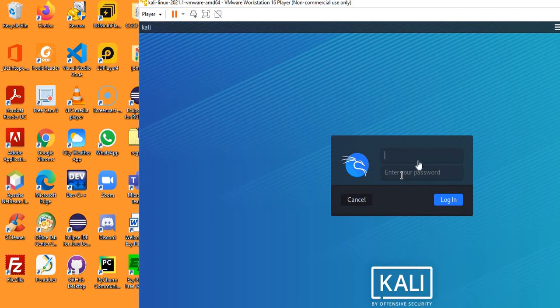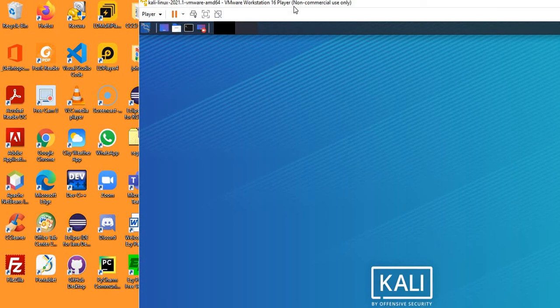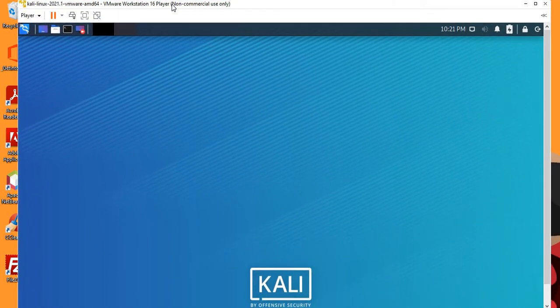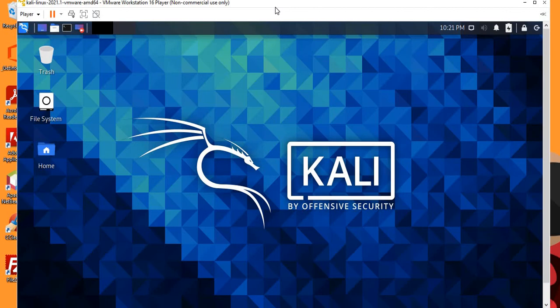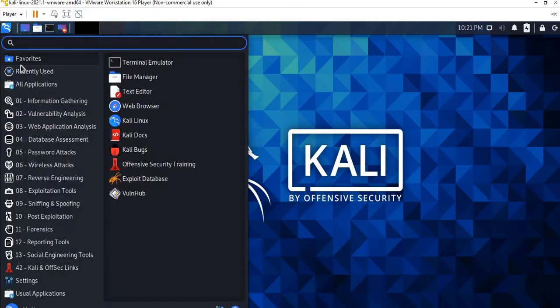Once it's loaded, it will ask you to log in. Now by default, the username is Kali and the password is also Kali. Alright, log in. And there you go. Kali Linux is running on our Windows 10 computer.